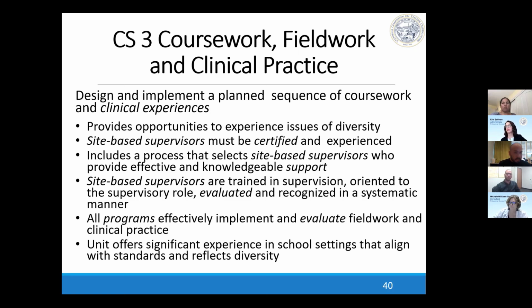So that content will be covered in your preparation and your coursework, and then candidates are going to have an opportunity to have those experiences with diverse student populations in their clinical practice or their field work. We want to know that your site-based supervisors hold the appropriate certification, by certified, we mean that they hold the appropriate education or credential level for the individuals that they are going to be supervising.